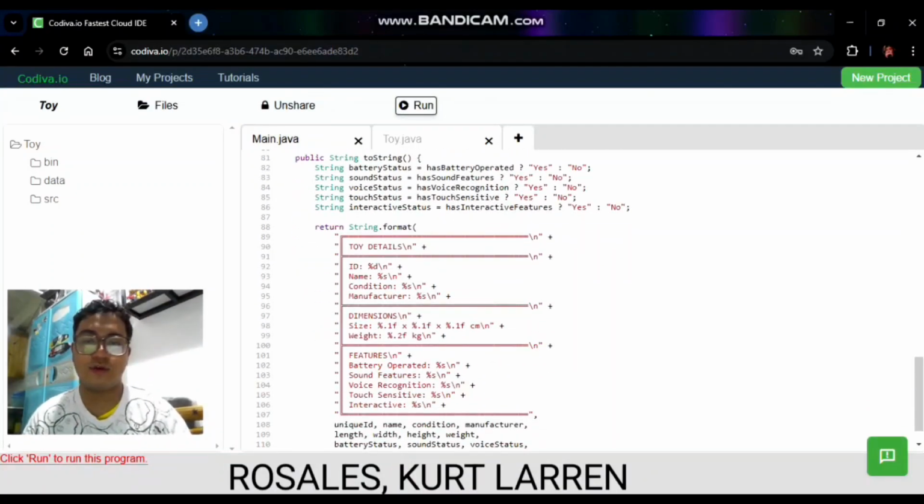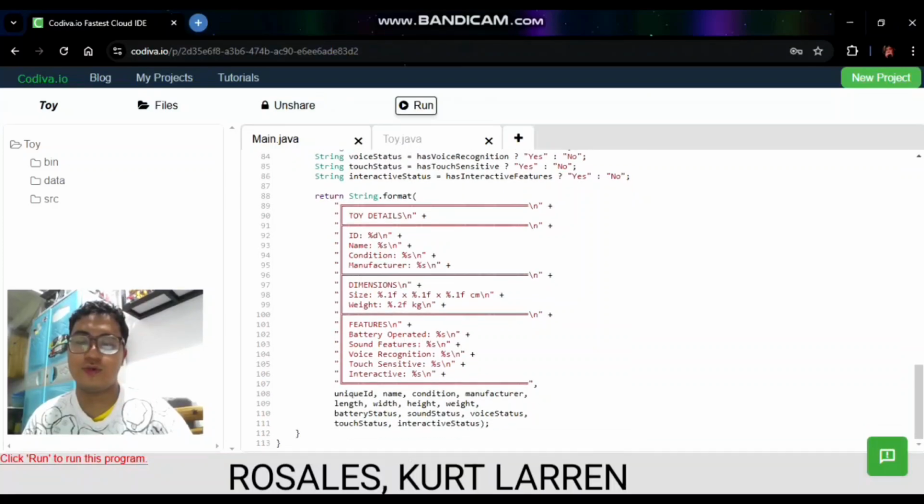In this toString method, in this toy class, these are a set of statements that are being turned into string data type, wherein it will be added to the details of the toys that are entered. So in this case, the battery status, the sound status, and any of the details of the toy that are entered here will be turned into string, which is added in here. So this is basically the output display, wherein this will be displayed when it is called later on in the actual walkthrough or the actual execution of the program.